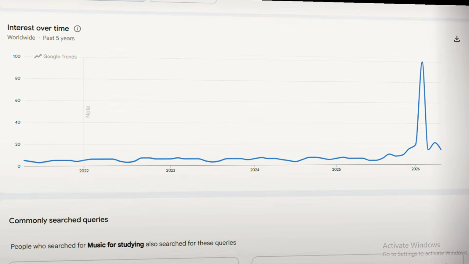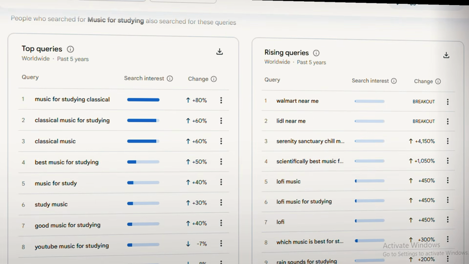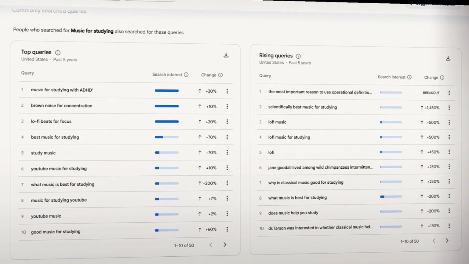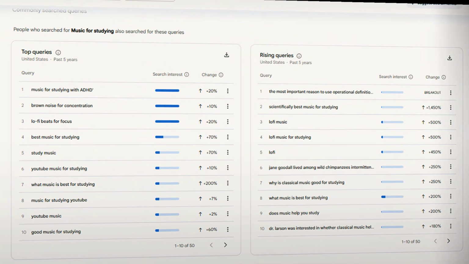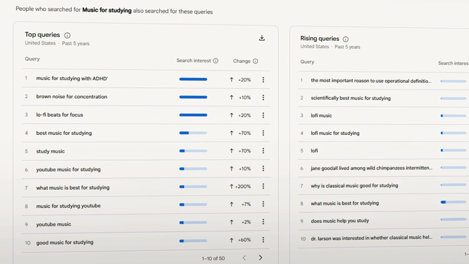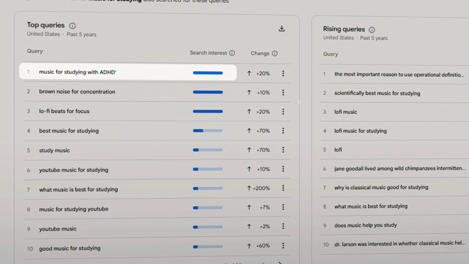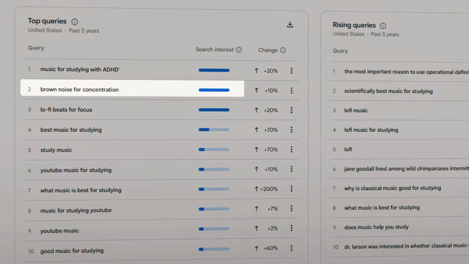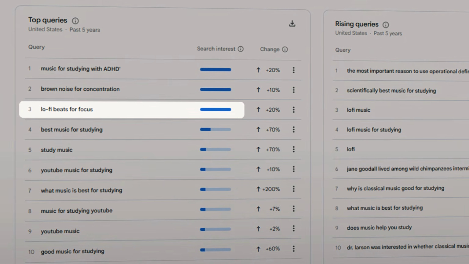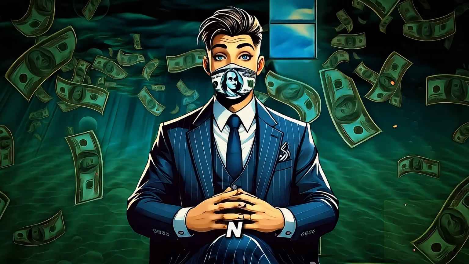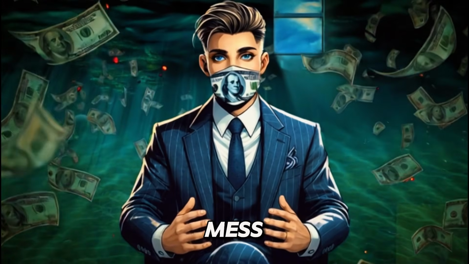Scroll down past the graph to a section called Related Queries. And here is the key. Top shows you what has always been popular. Rising shows you what is gaining momentum right now. That difference is everything. When I searched music for studying and looked at rising queries, I saw things like music for studying with ADHD, brown noise for concentration, lo-fi beats for focus. Those are not just search terms, those are product briefs. Someone is sitting there telling you exactly what they want and implying that nobody has made it well enough yet. That is basically a customer handing you a business plan. All you have to do is not mess it up.